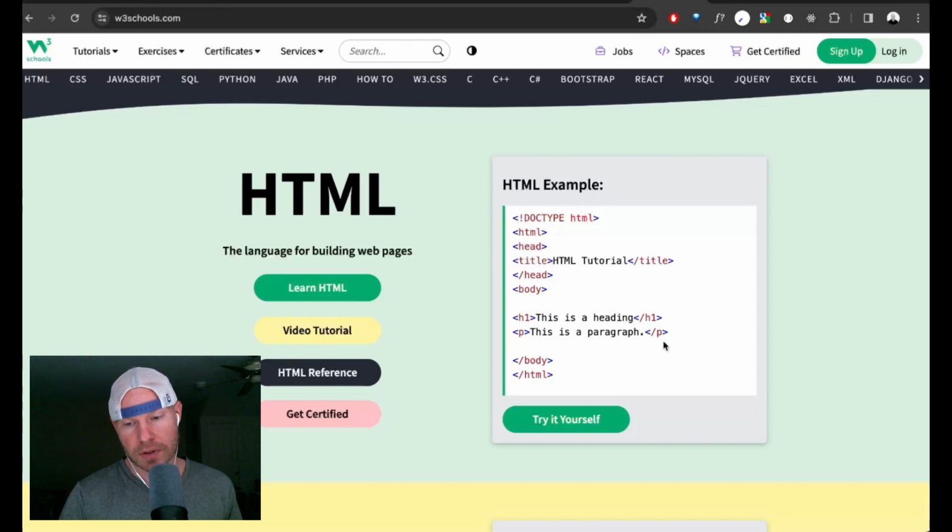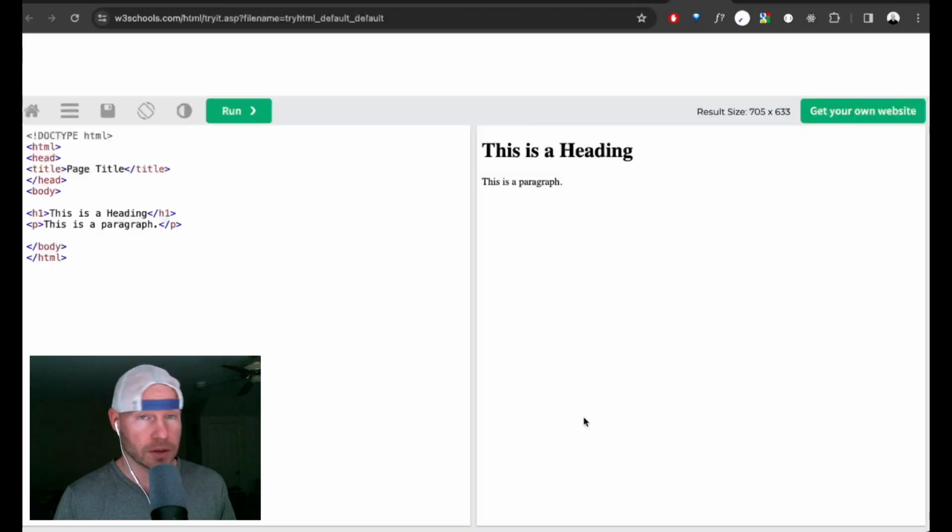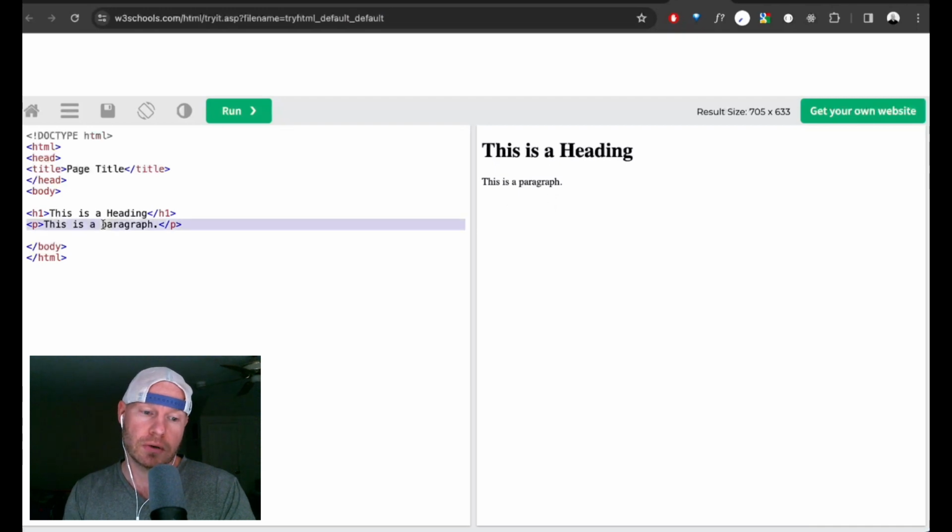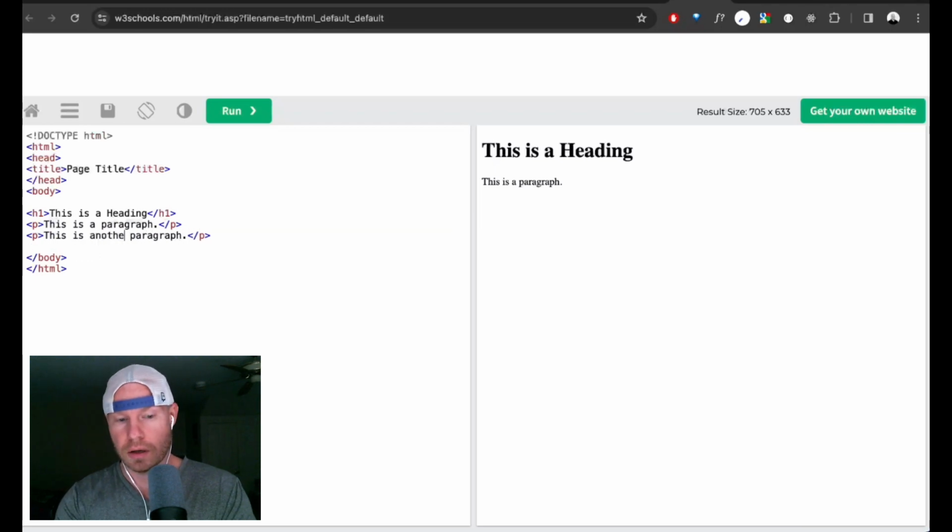What's cool about paragraphs is I could put another one down here. Here, let's just click try it yourself. So you can see this is a heading, so that text is larger. Underneath that, it says this is a paragraph. So what you can do is just double click and copy this and then paste this again. This is another paragraph. And what's really cool about W3 Schools is they have built-in interpreters and stuff like that that you can run examples in.